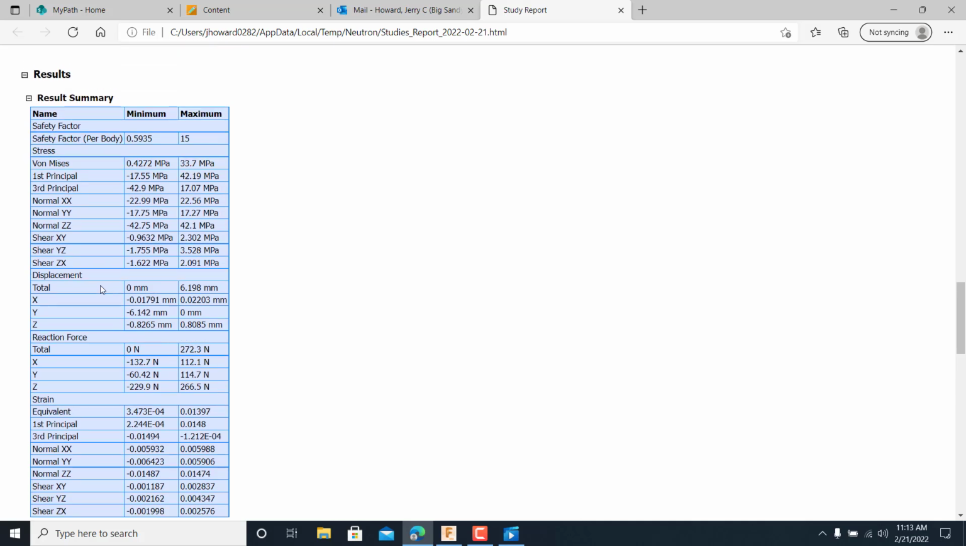The displacement is really huge here. This is how much deflection we had. Overall, we had 6.198 millimeters. That's how much it deflected. You're seeing most of it was in the Y direction. There's a little bit in the X, a little bit in the Z, but Y is mostly where the deflection happened. And of course, that's opposite to the force that we put on it. It was reacting to that force and trying to push back.